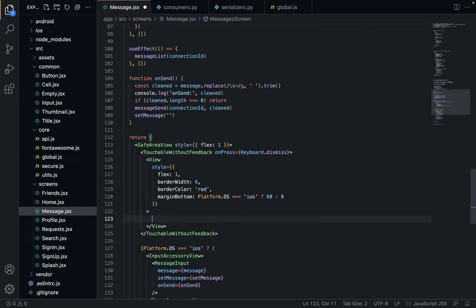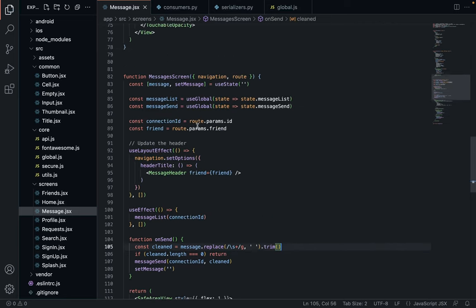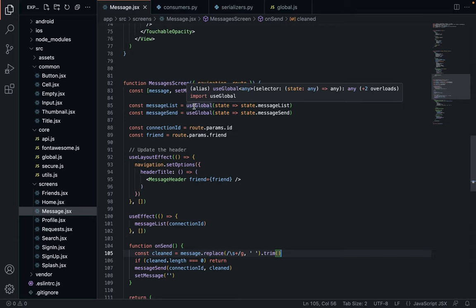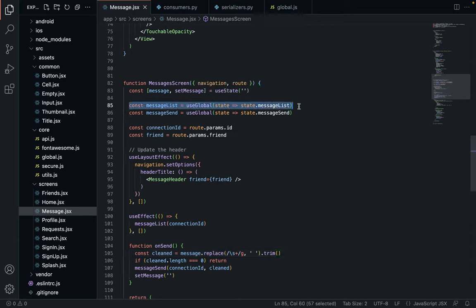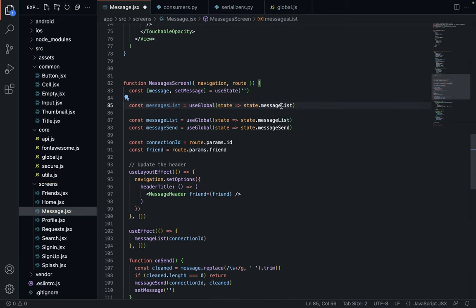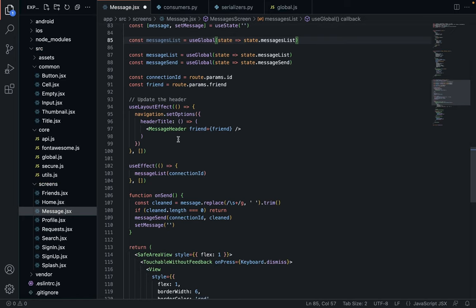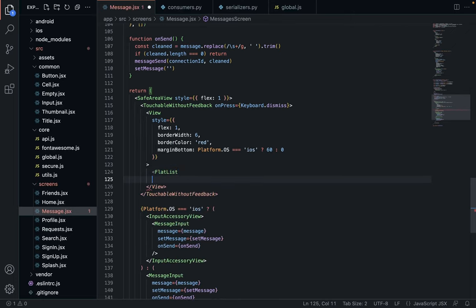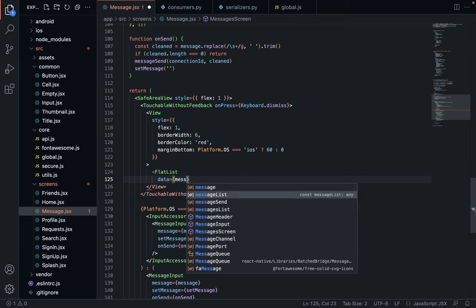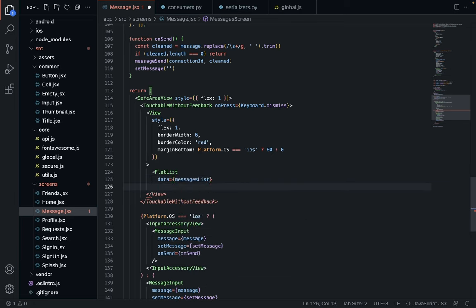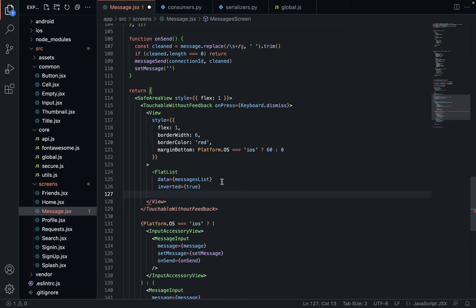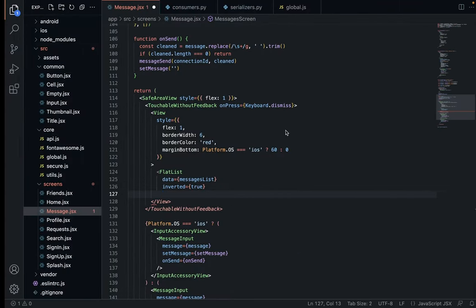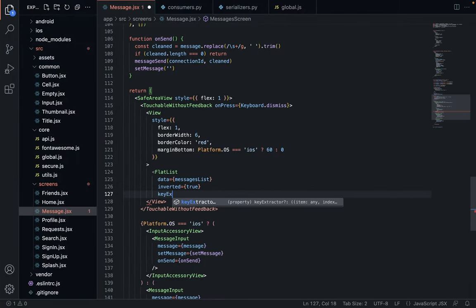Now that we have our messages list, we can go to our message screen. And we can add a flat list. We can also clean this up. Message list. Let's grab our messages list. Probably could have named that better, but whatever. So we're going to create a flat list here. Messages list. We're going to invert it because we want our messages to go in the reverse direction, which we'll see in a minute. And then we need the key extractor.